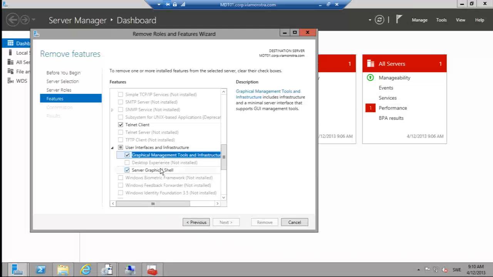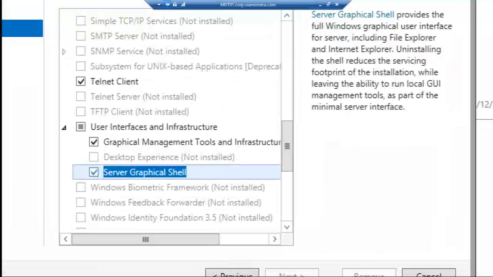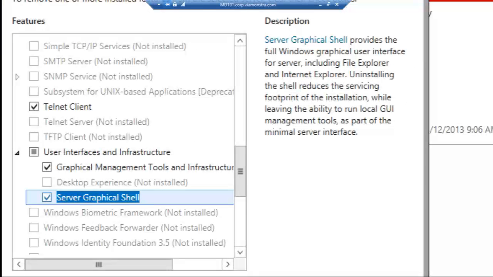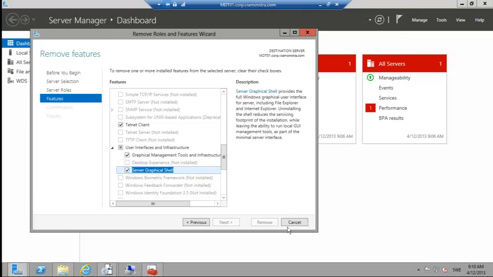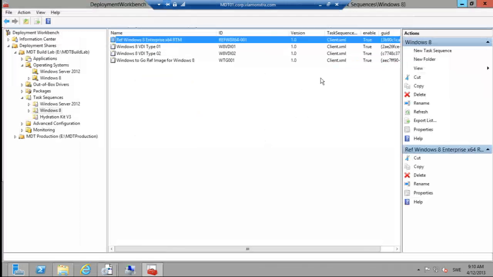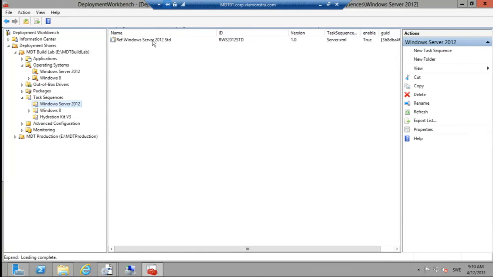The server graphical shell, though, is Explorer and Internet Explorer. So you can either remove both of these, then it will be a core server, or you remove one of them, and then it becomes a core server with a UI to manage. I prefer the core with UI to manage if I don't have a completely automated process. And of course, those things exist in the task sequence.